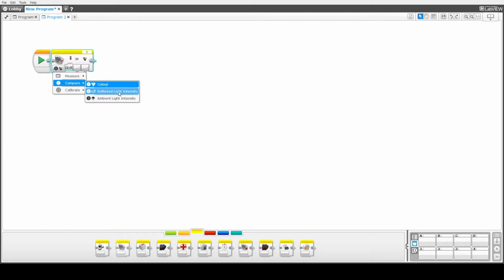Same thing for the reflected light intensity. Here it's checking to see if the measured value is less than 50, and if it is, then this will be true, and if it's not, then this will be false, and this will give you the actual number itself. Same thing for ambient light intensity.